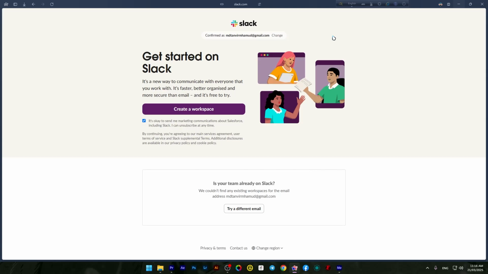If you're tired of messy emails and slow communications, Slack makes teamwork faster, smoother, and more organized. In this quick tutorial, I'll show you how to set up Slack, send messages, create channels, and use key features like integrations and automation. So let's dive in. What is Slack?